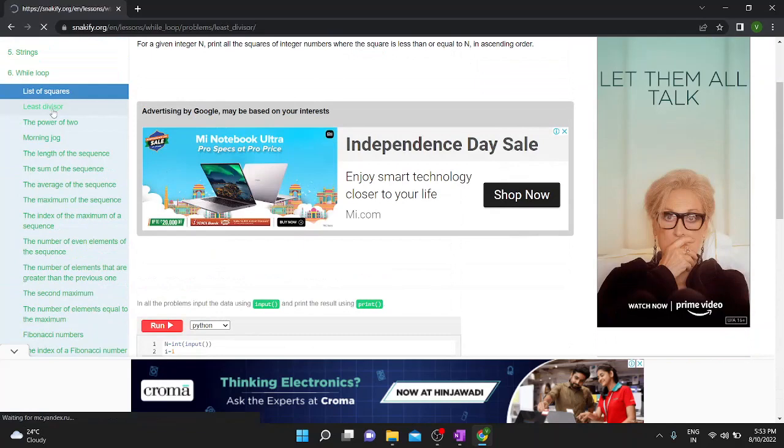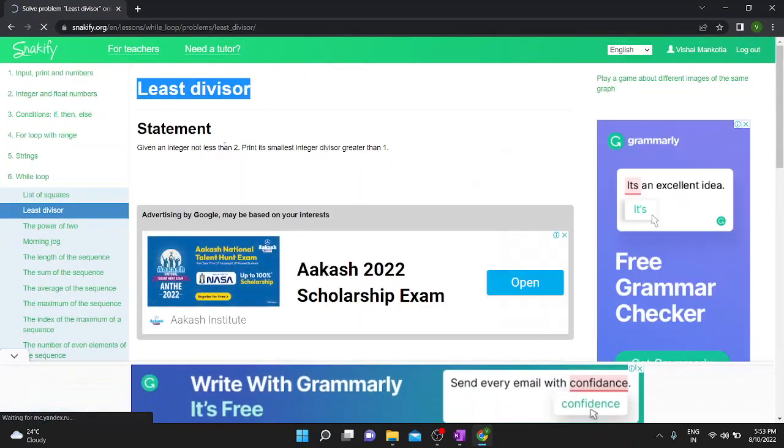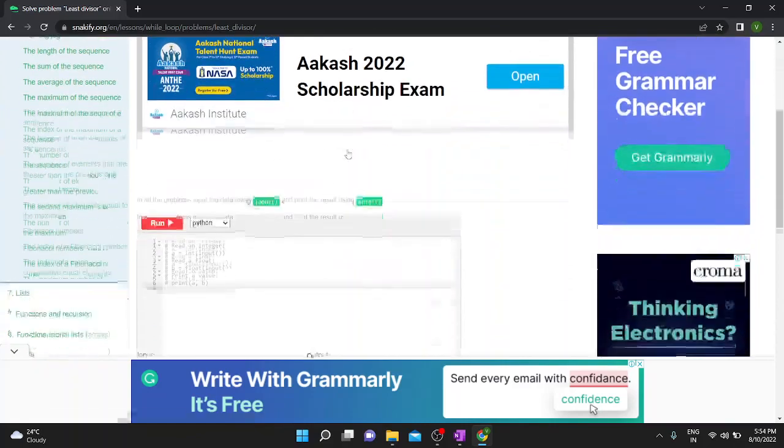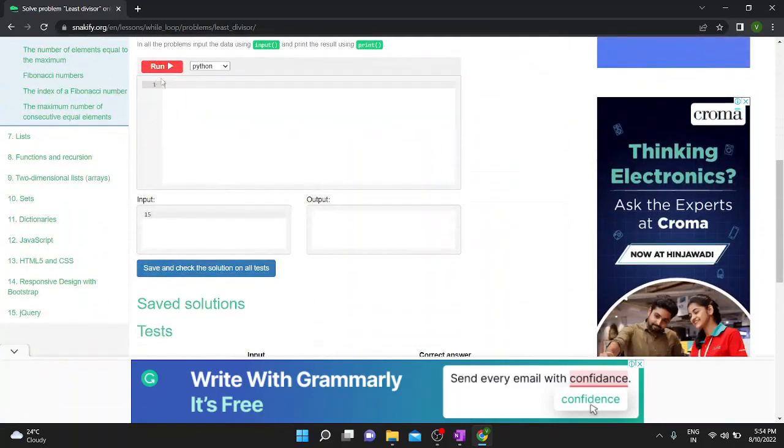Next, see the next problem, we have to print the least divisor. We are given an integer not less than 2. So whatever the user enters as input, that input must not be less than 2. Whenever we enter the input, it must be more than 2 or equal to 2. So we have to print its smallest integer divisor greater than 1. If you do not get it, I will show you what we have to find here.